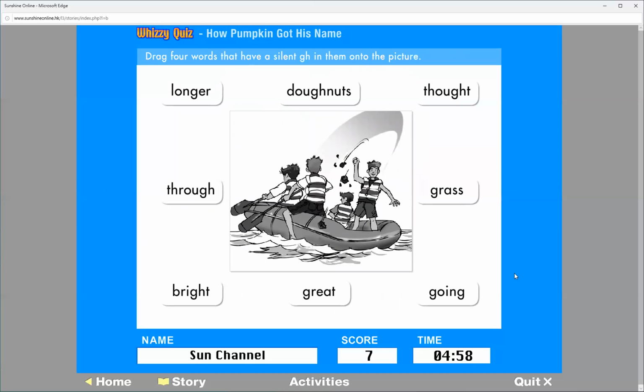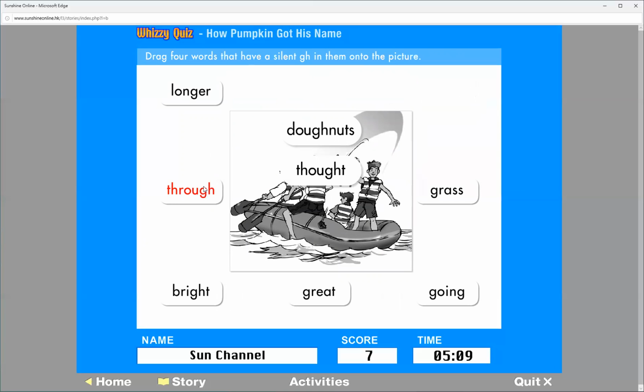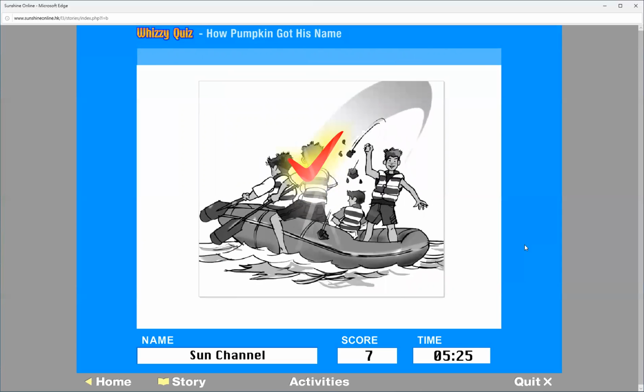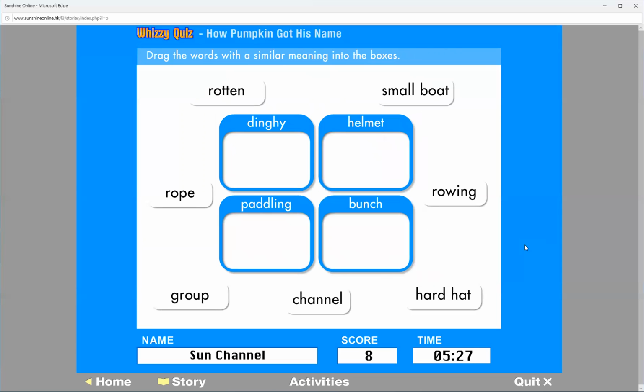Drag 4 words that have a silent GH in them onto the picture. Yes, bright, donuts, thought, and through all have a silent GH in them. That's really cool. Drag the words with a similar meaning into the boxes.